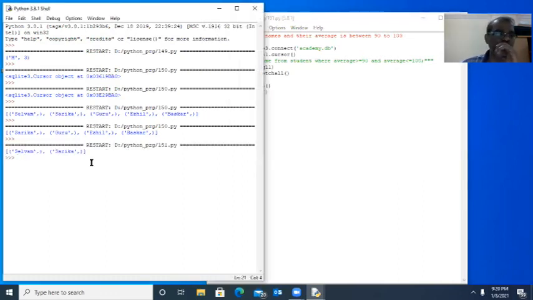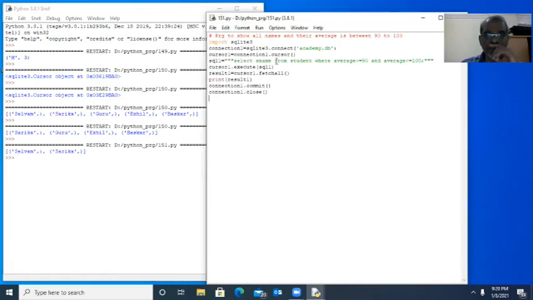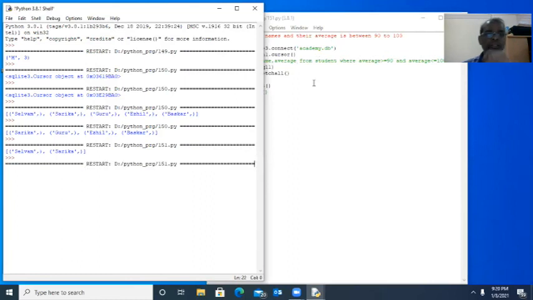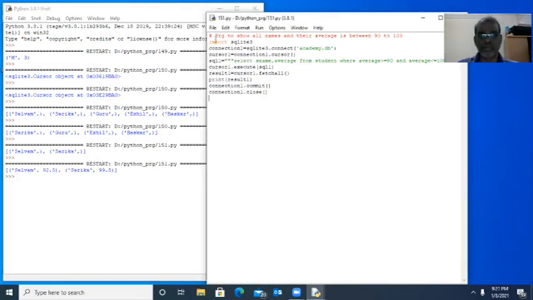See, only Selvam, Sarika. So we need along with the name their average also. So here, comma, average. Here Selvam got 92.5, Sarika got 99.5. Other than these two, all got only less than 90, otherwise greater than 100.